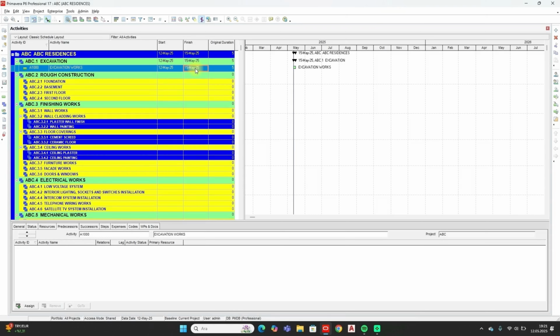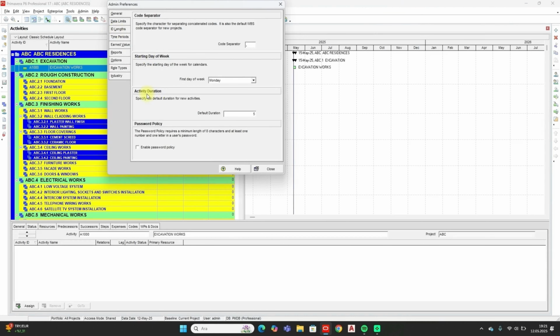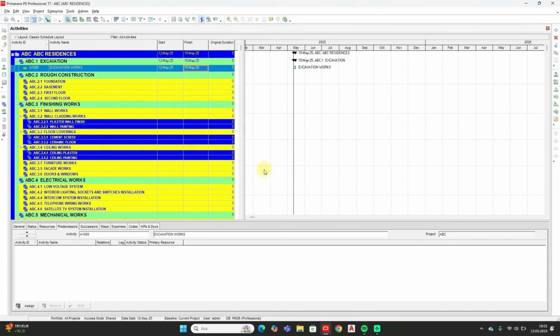The program automatically assumes it's a 5-day activity. This can be modified from admin section. When you press admin preferences here, you see activity duration. Default is 5 days. You can change if you want. For example, if the excavation works will take 20 days, I just enter 20 here. And it will update the original duration accordingly.